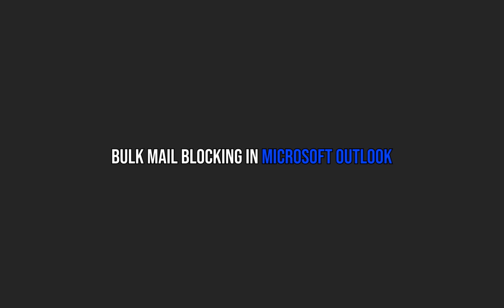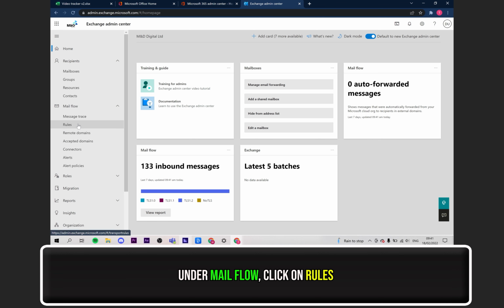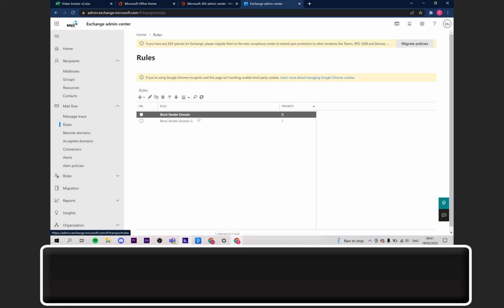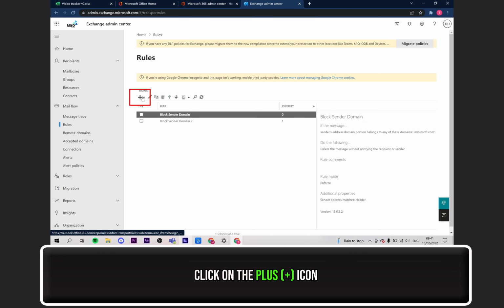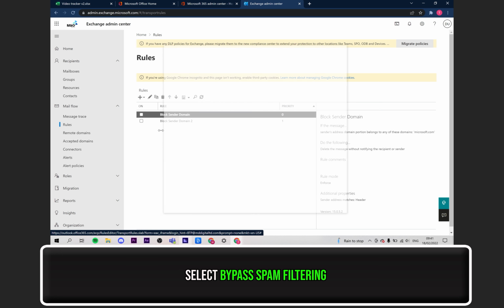Bulk mail blocking on Microsoft Outlook. Click on the Mail Flow heading and select Rules. Click on the plus icon to add a new rule. Then select Bypass Spam Filtering from the drop-down.